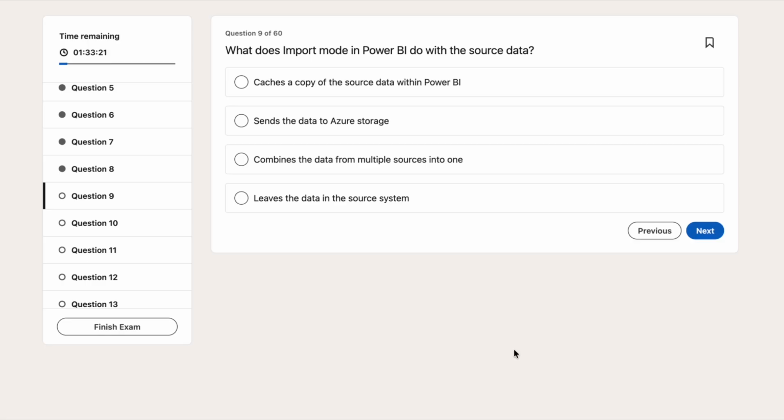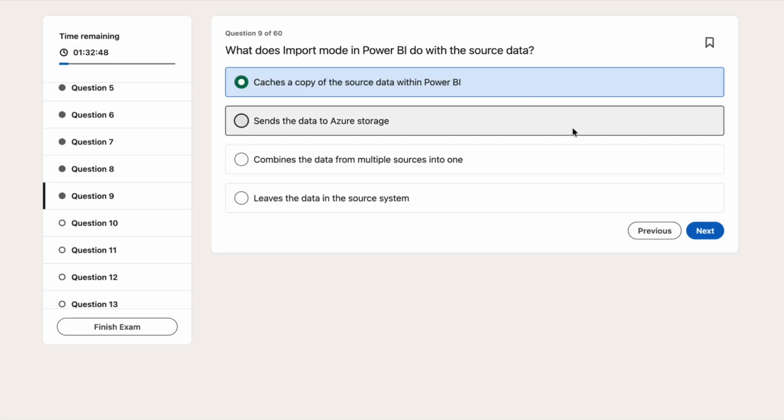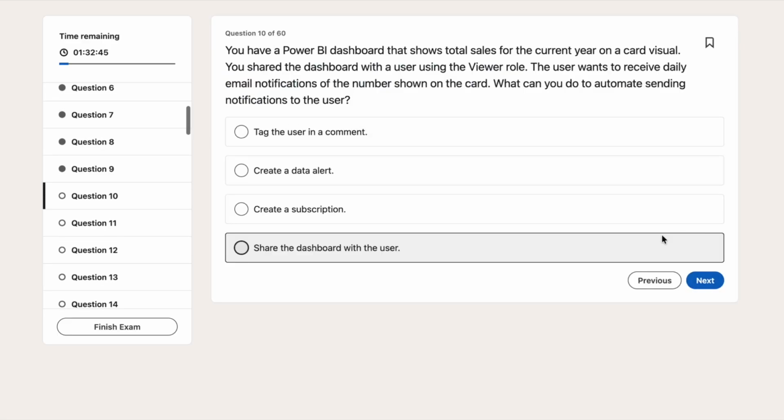What does import mode in Power BI do with the source data? So it is going to import the data, but in the background I think it is going to make the cache file, like cache a copy of source data within Power BI, sends the data to Azure storage. It is not relevant, combines the data from multiple sources into one, leaves the data in the source system. So it should be the cache copy.